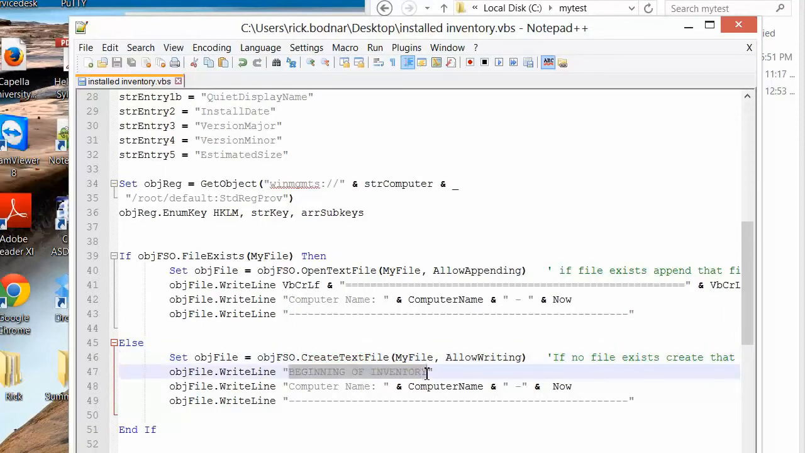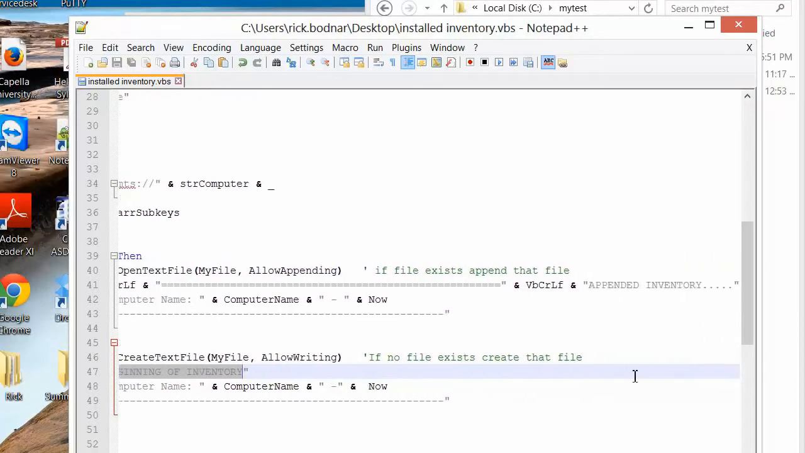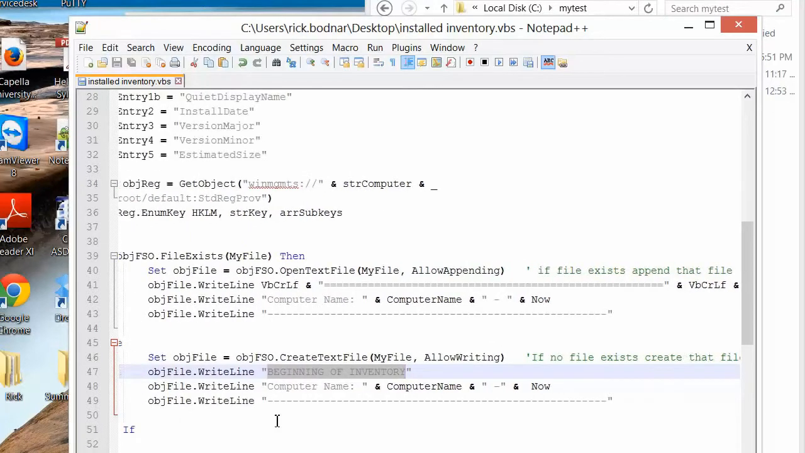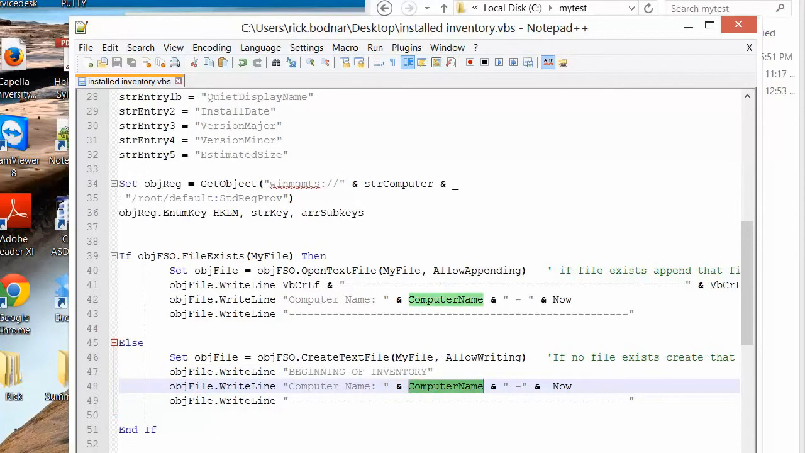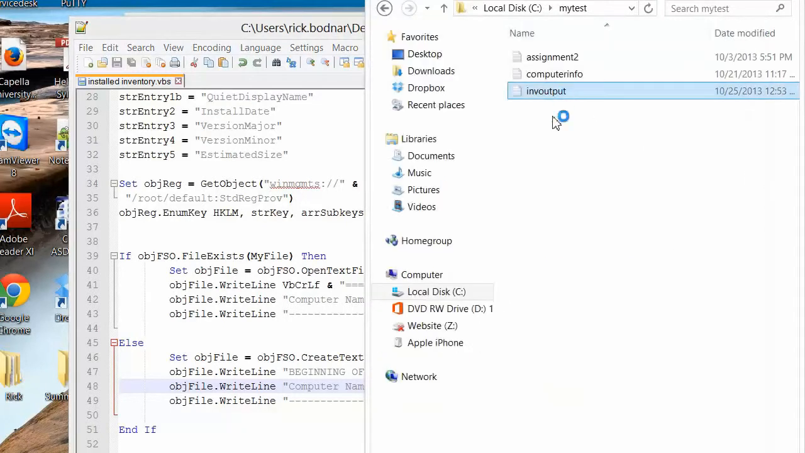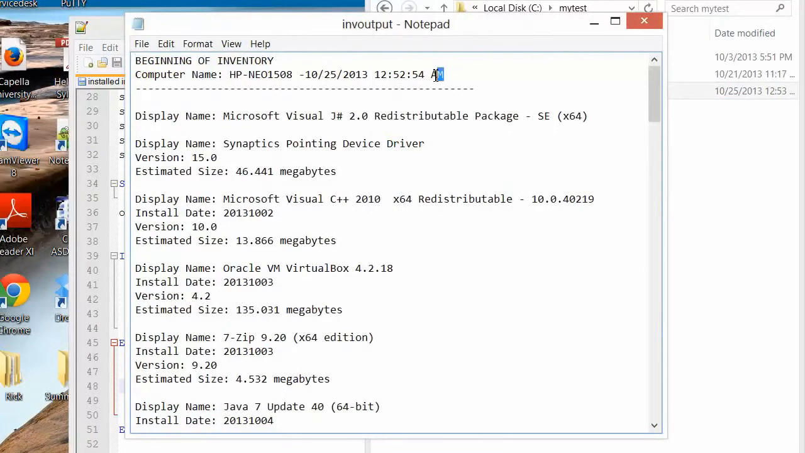And instead of putting append at the beginning of the file that we have here, we're going to put beginning of inventory, and then again computer name, the variable computer name that we got from up here is going to be put right here. And then this right here is just a call to the system to find out what the current date and time is. So that also gets written to the file. As you can see, it's presented right here.